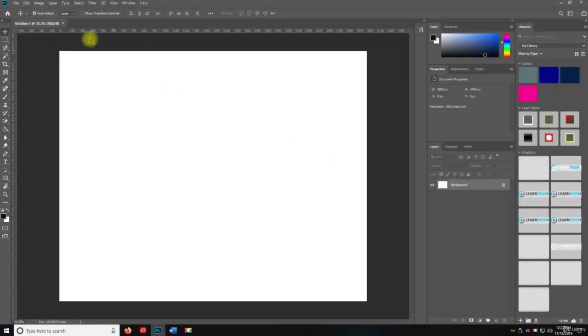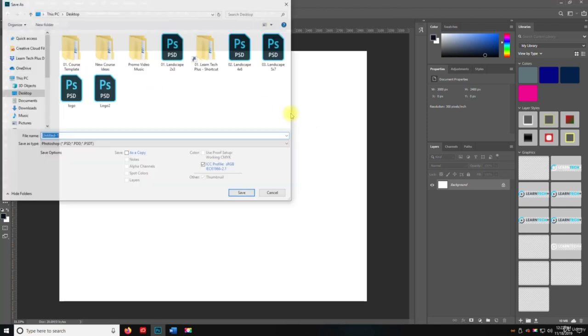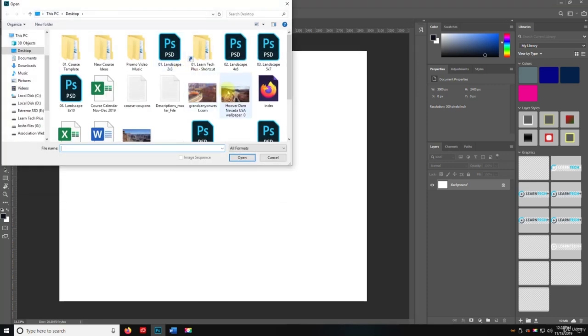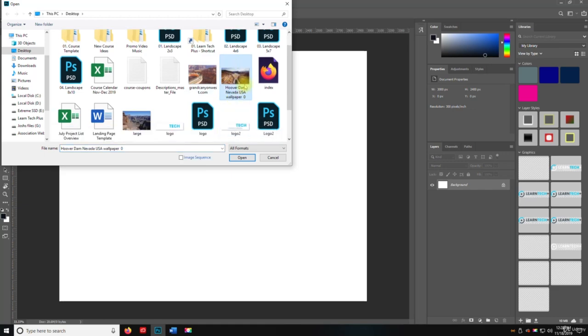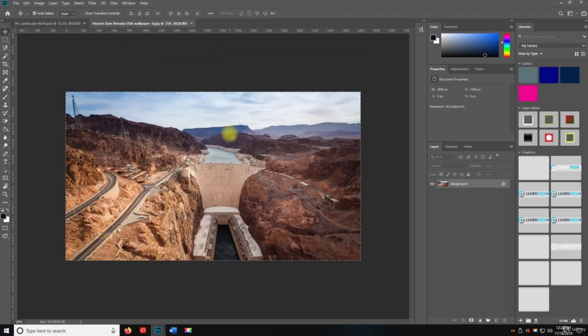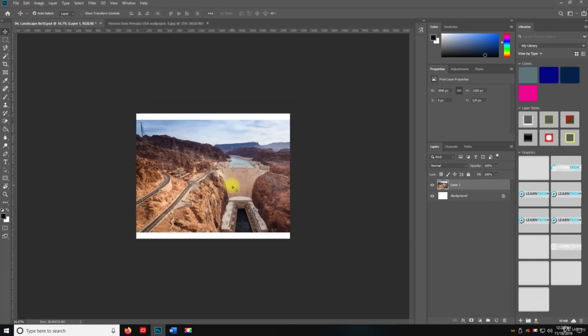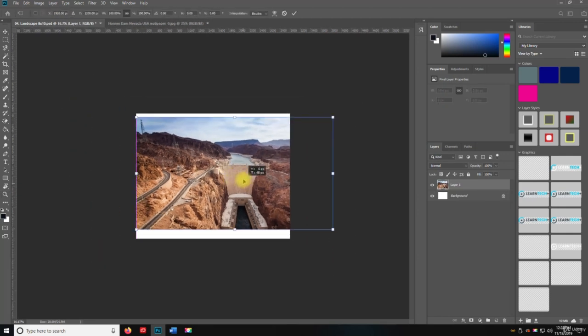Okay, I'm going to create, and then I'm going to do File, Save As, and we'll do 04 Landscape 8x10. I'll hit Save, and we'll do File, Open, and we'll grab that high-res photo that we just got, double-click on it, Control-A, Control-C, and then we'll paste it in here. And you can see that it fills most of the canvas.